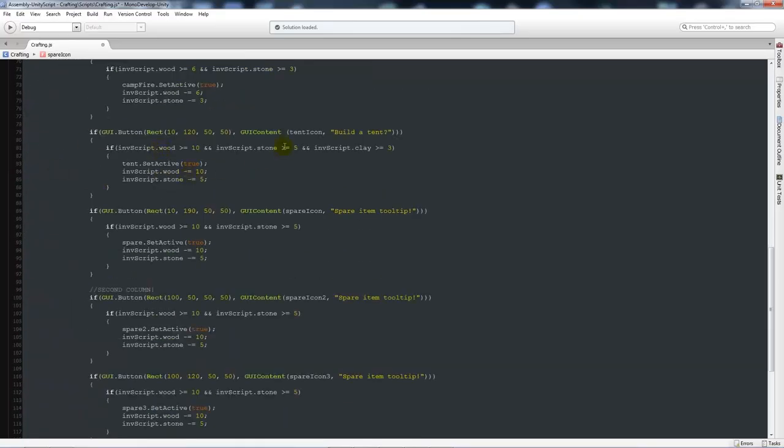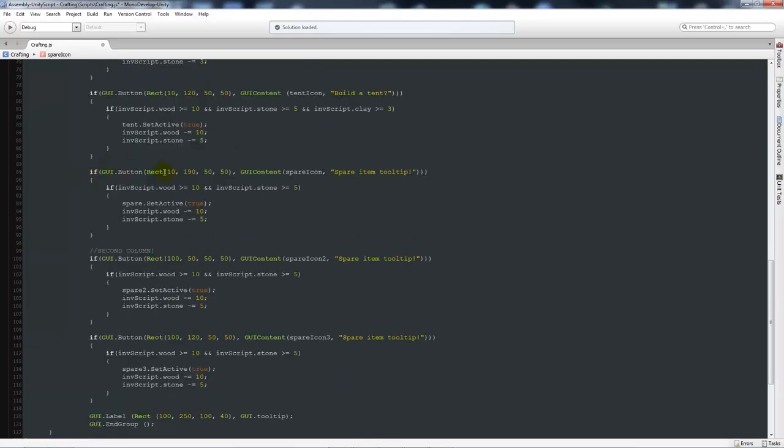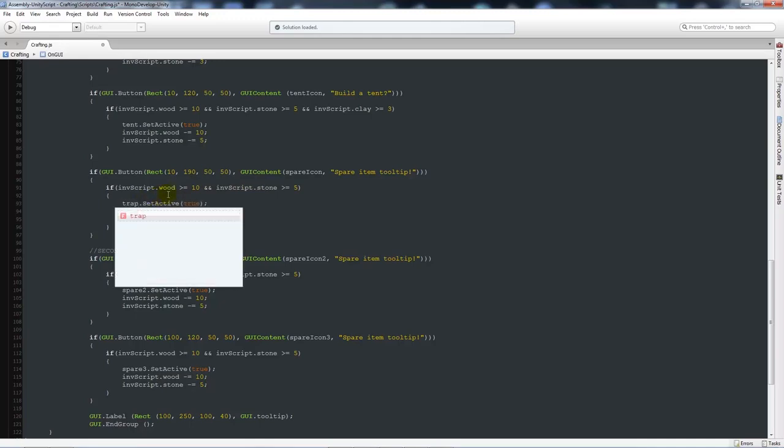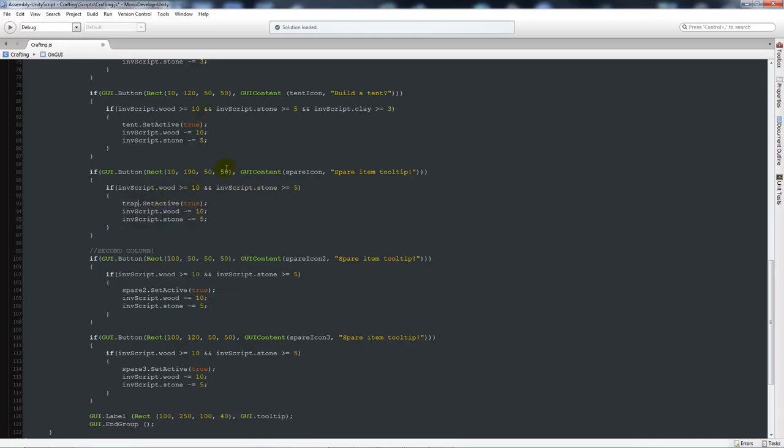Now we'll go to the GUIs. Now you can see we talked about tent here. Now here we'll say that the content here is the spare icon, and then if we've used a certain amount of wood and stone, we'll set trap, so the game object that we're talking about up at the top, to true.